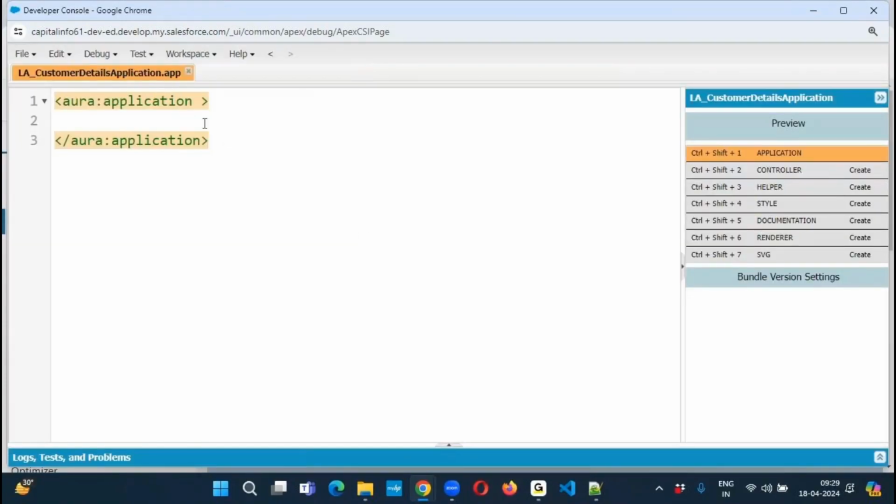Now let's go to the application file, which starts and ends with the aura application tag. Each and every lightning application file should start and end with aura application. So in between these two tags, the starting and ending tag, we can write our own HTML content along with lightning components also.